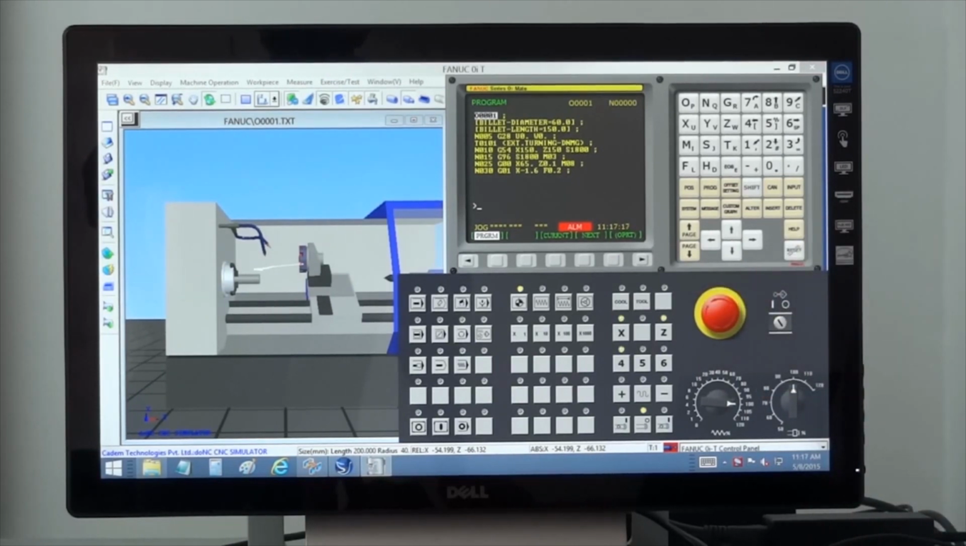This is the edit lock. It locks all programs and other data so that they cannot be altered by accident. We must unlock this key to make changes to the programs and tool data.